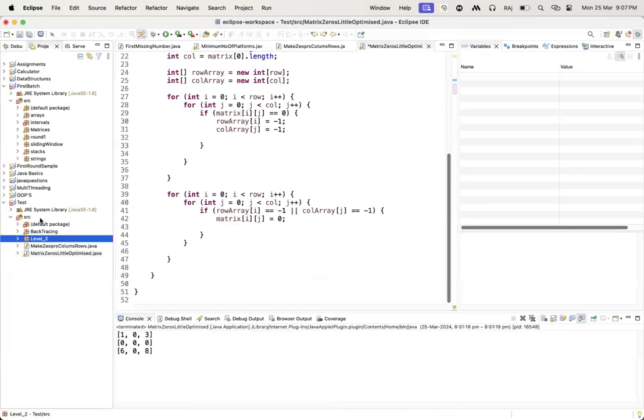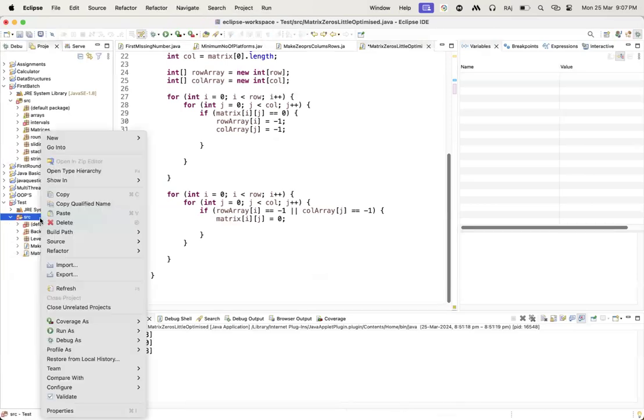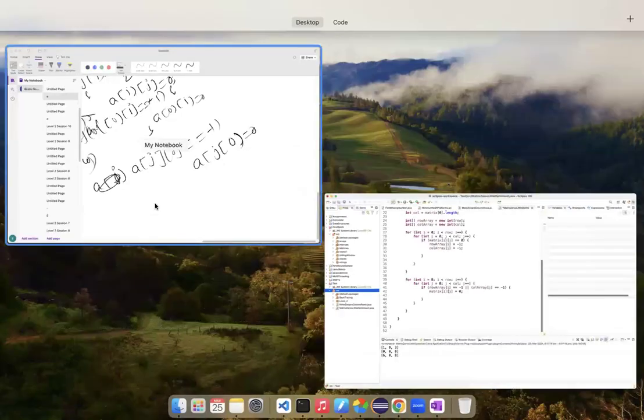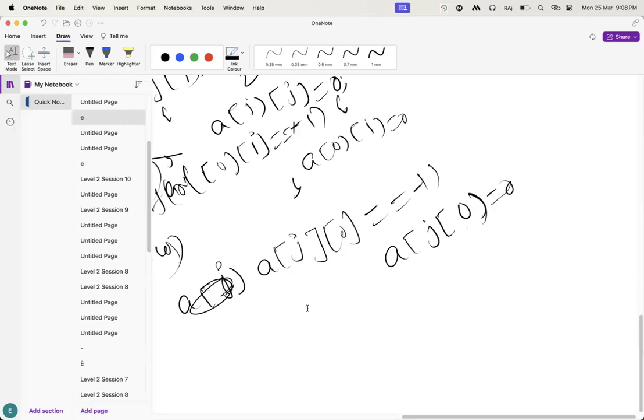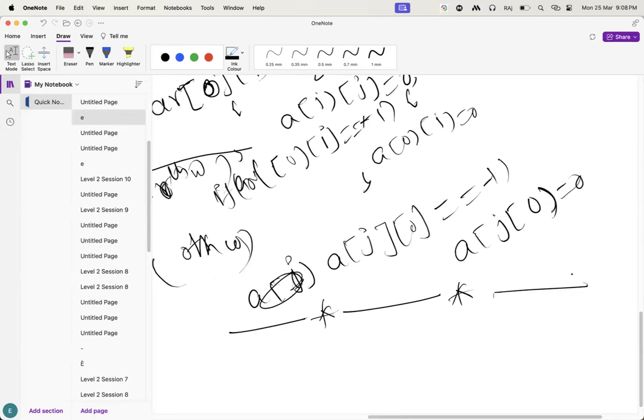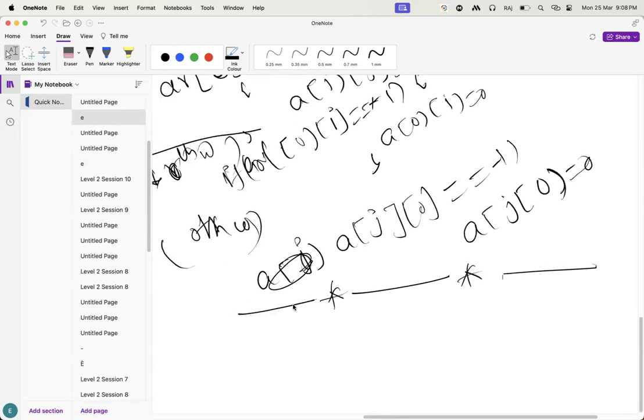This is the best approach, guys. Compared to the other two, this is the best approach. Okay, guys, please let me know in the chat box what the time complexity and what the space complexity is here.